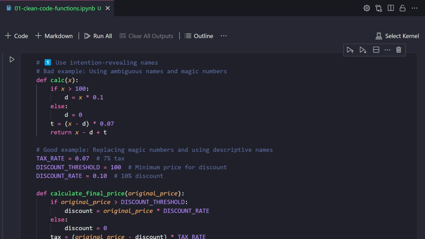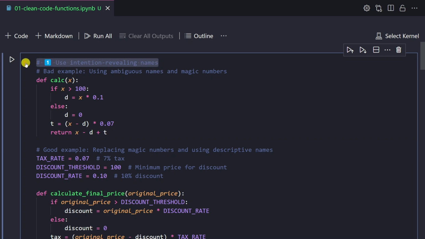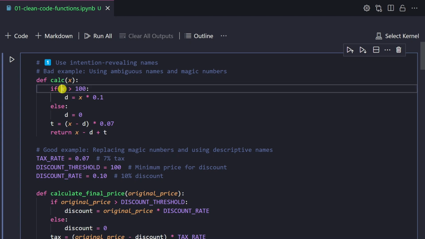In this video, I will go through 7 short principles on how to write clean functions. The first rule is that you should use intention revealing names. This applies to naming functions, but also to naming variables.